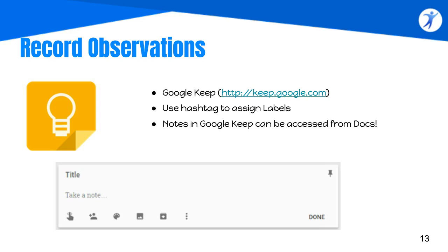And so you can use Google Keep to make very, very quick notes as you go. You can type in text. You can also add pictures right along inside here. You can also use hashtags just like you would use them on social media to assign labels to your Google Keep notes. And now, as a result of some updates that Google has made, your notes that you put in Google Keep can be accessed directly from Docs when you're working with them in Drive, which is a fantastic little addition that Google has put into place to make it an even more powerful note-taking tool.